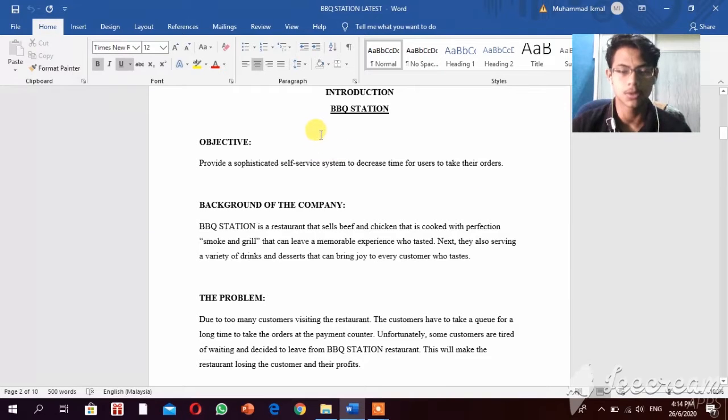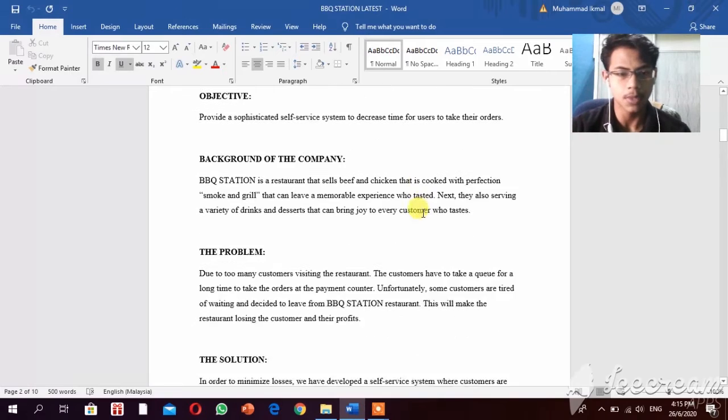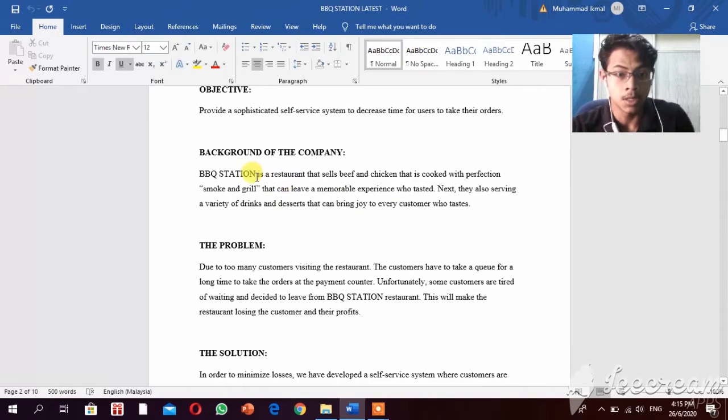So, I want to introduce you to the main objective for our program. The objective is that we, the developers, want to create a self-service system for our client, BBQ Station, to decrease the time for users to take their order. The background of the company is they sell beef and chicken and also drinks and desserts that are very popular in this country.